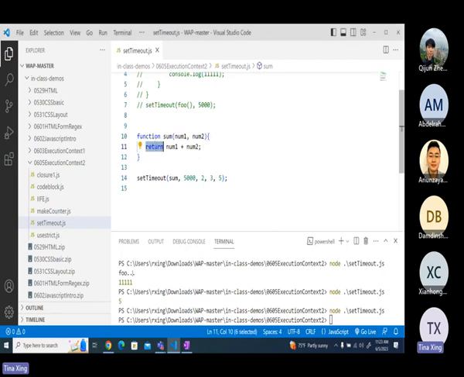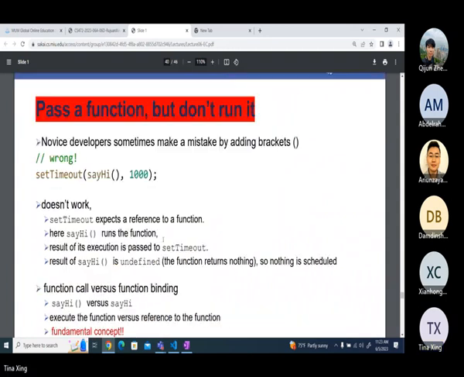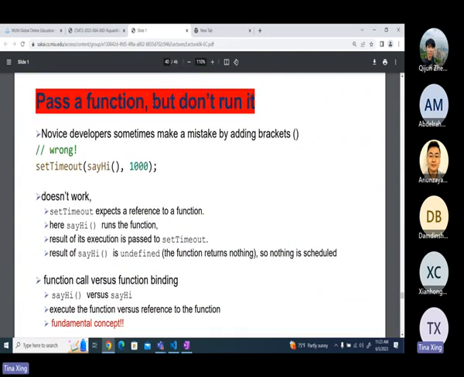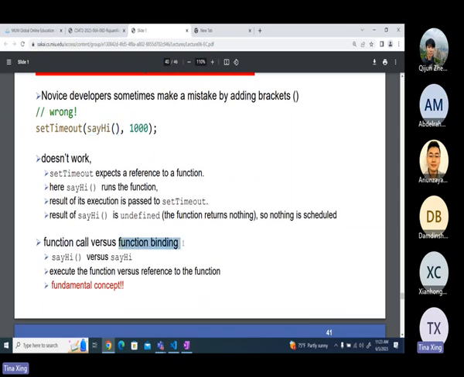This is one more. That's it for this one. Here, pass the function, don't run it, but it depends how you write say hi, okay? Because if we do it this way, it's going to immediately execute say hi, right? The returned value is going to be the function referenced here, okay? So function call versus function binding or function reference. This one is a function call. This one is called a function binding or function reference. Execute the function versus reference to the function.